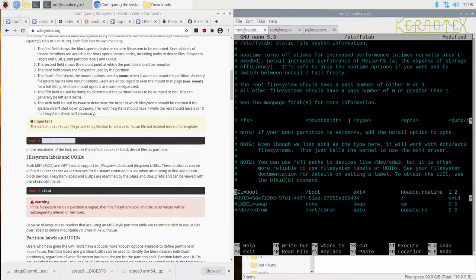We've not used any labels, so we can get rid of that, but we have used UUIDs, or we will be using UUIDs. So we need one here for the boot, and we'll also need a UUID for the root directory as well. So I'll just rub them out, get them prepared. Again, we've got no labels for the swap, but we will have a UUID for that.